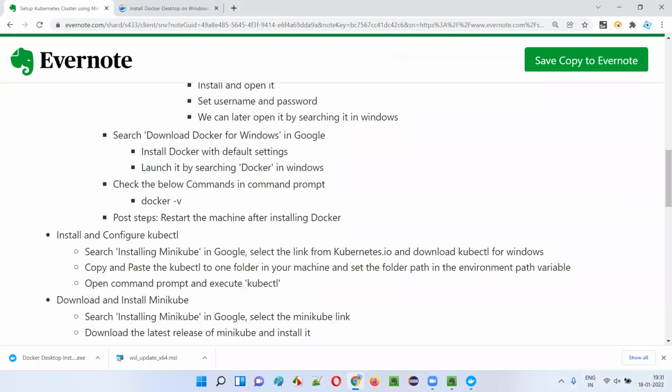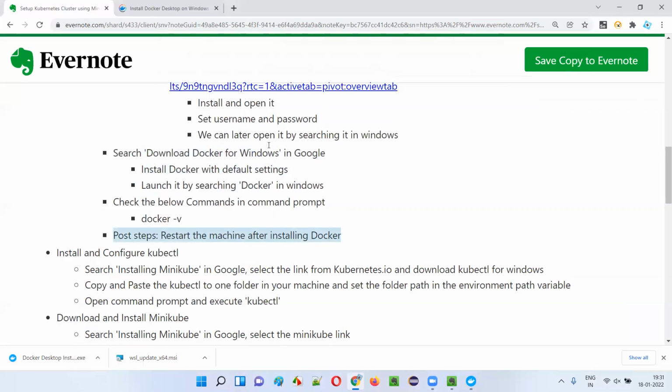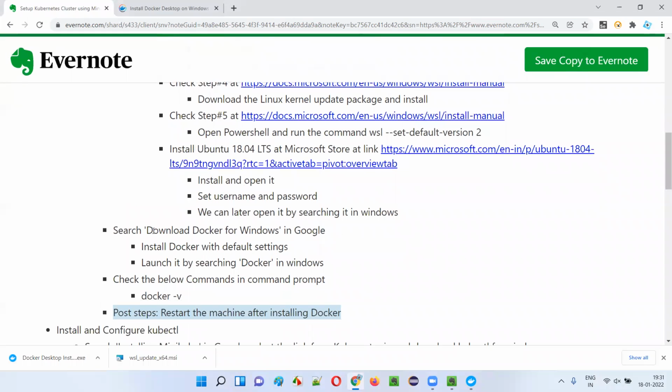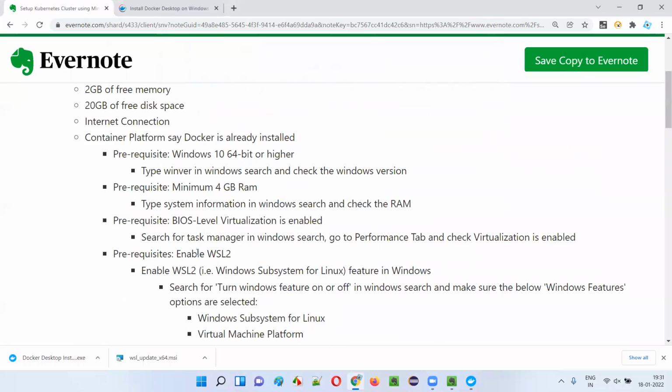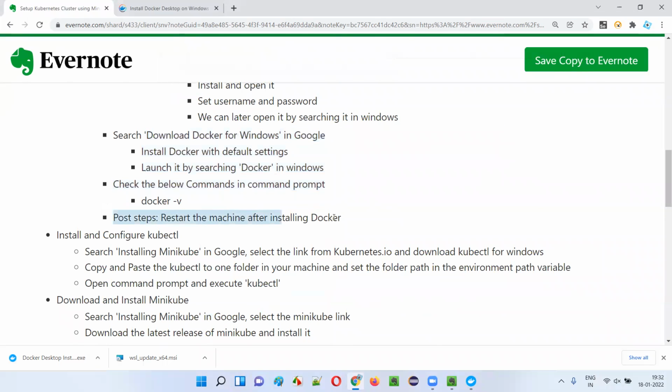Fine. Okay, if you want to restart your machine, you can restart, guys. Because we have done some changes to this machine, and a lot of things happen. So if you want to restart, you can restart your machine after this step. Okay, post this step. Fine.